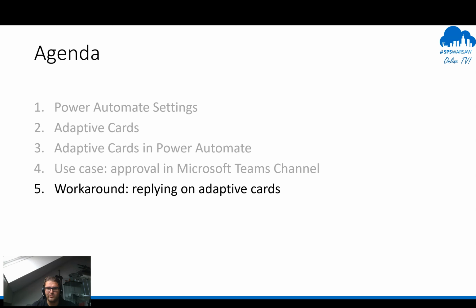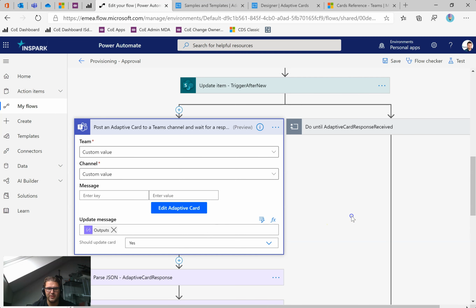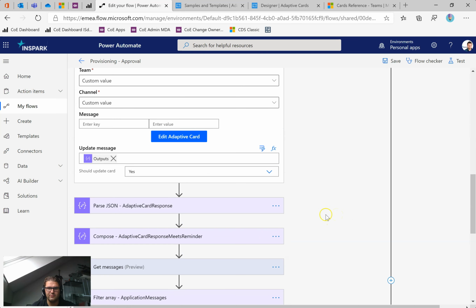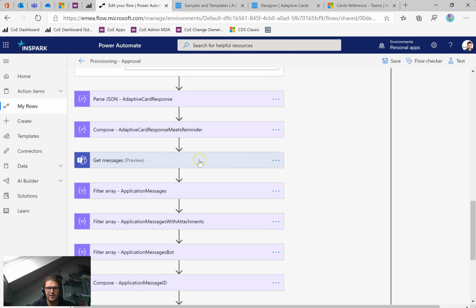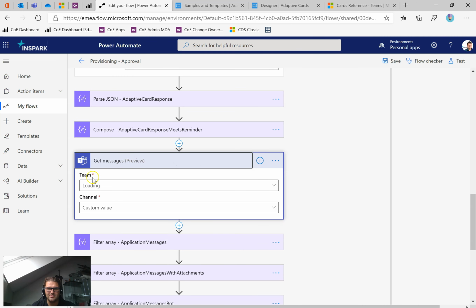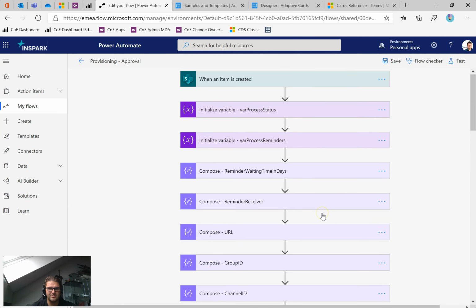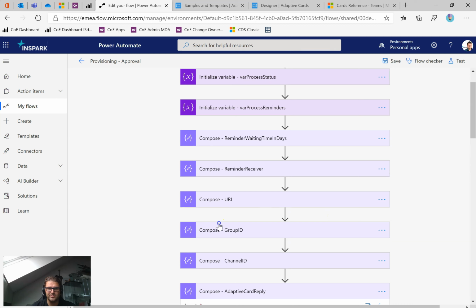And when replying on adaptive cards, it's not possible out of the box. So I'm going to show you a workaround, a pattern that I came up with, and it involves a few steps. And I've broken down the steps as much as possible. And what it does, it gets the messages of the Microsoft Teams channel.